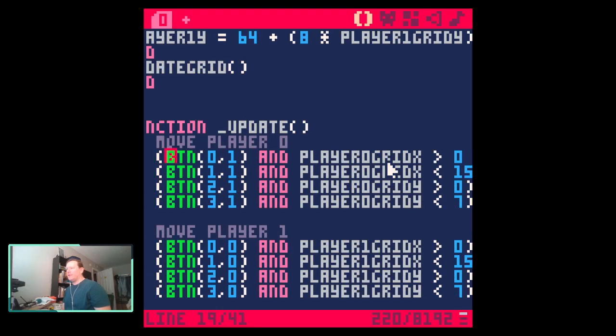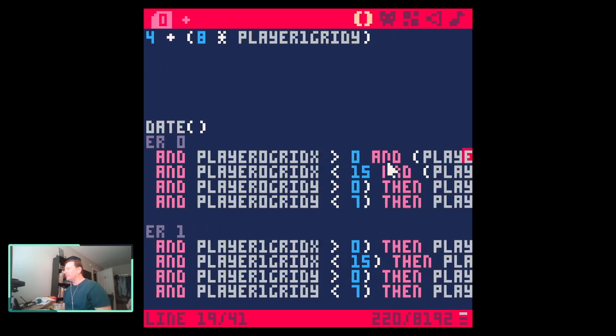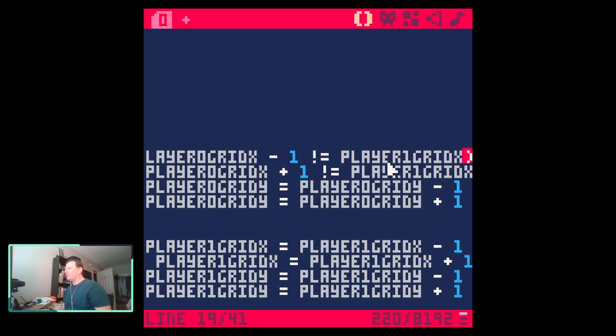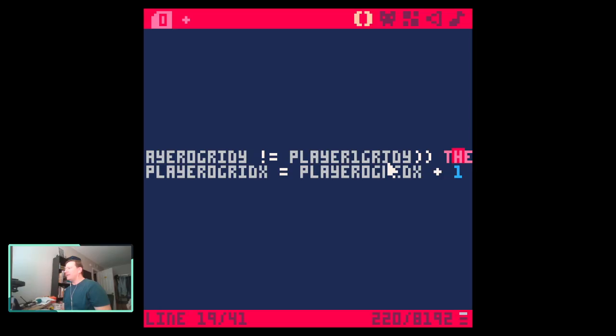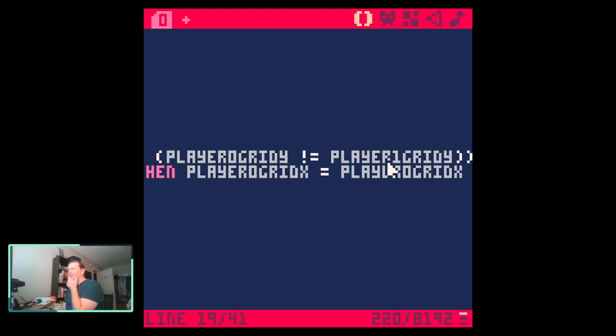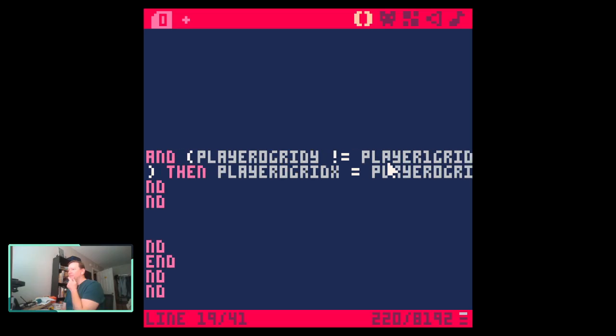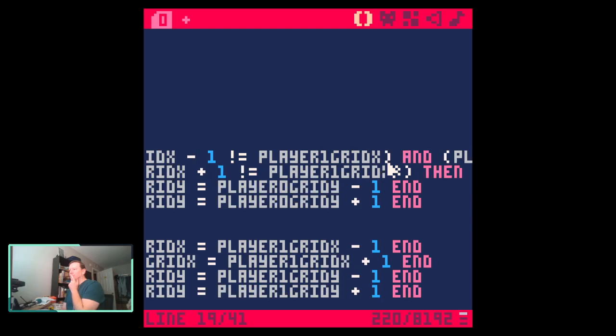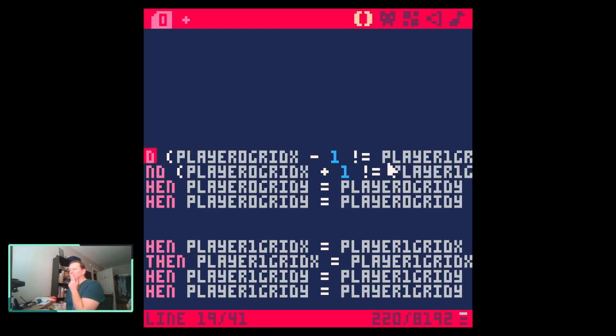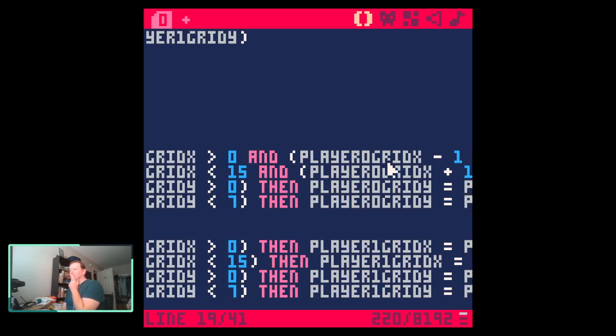Let's count our parentheses. We got a left, right, left, and a right. So those are ended. We got one open left one. We got a left. We got a right. Those go together. We got a left. We got a right, and then the last one closes. So the parentheses are right. Okay. No typos. Player 0 grid Y not equal to player 1 grid Y. Yeah, I'm not sure. This part was all right, and we're pretty much working.